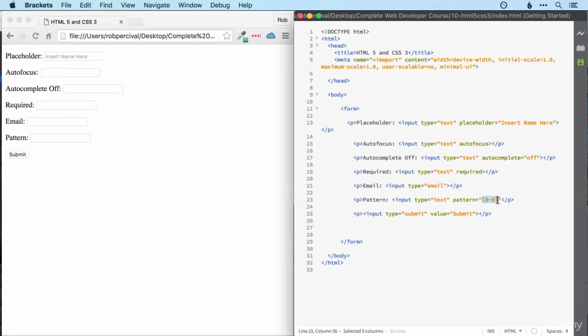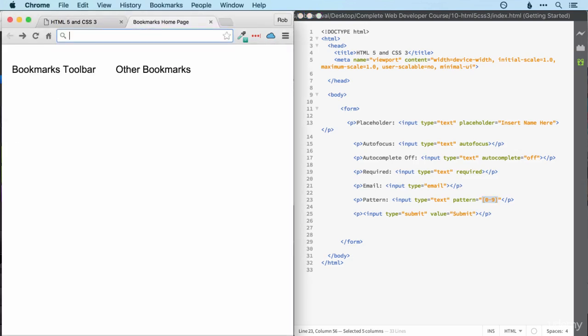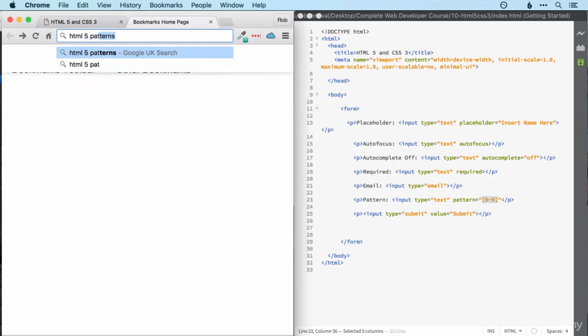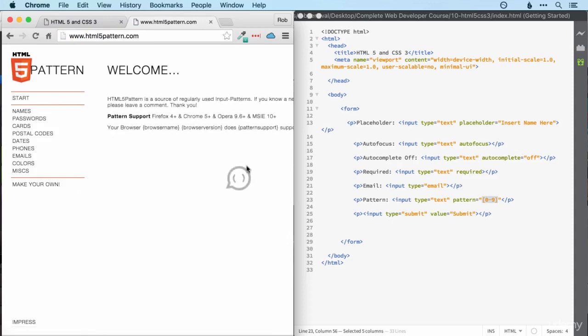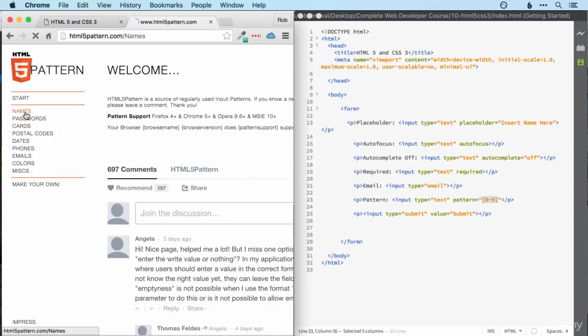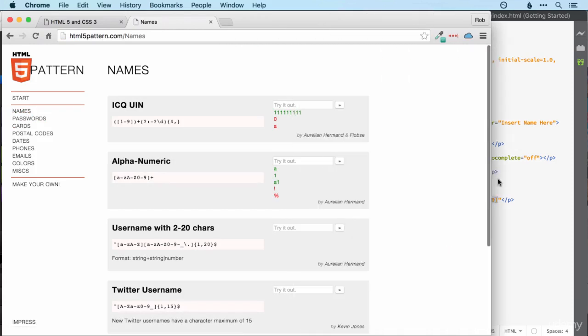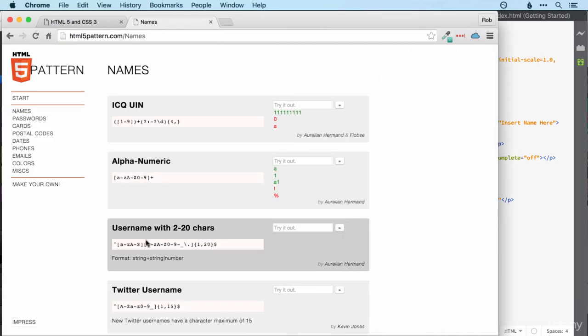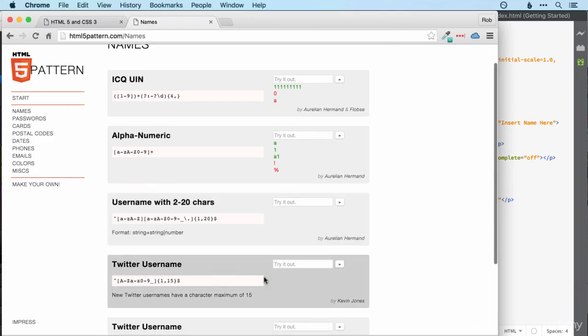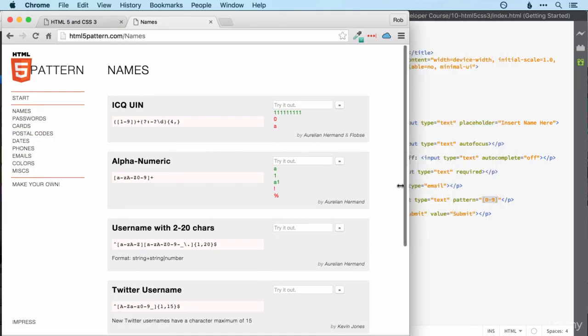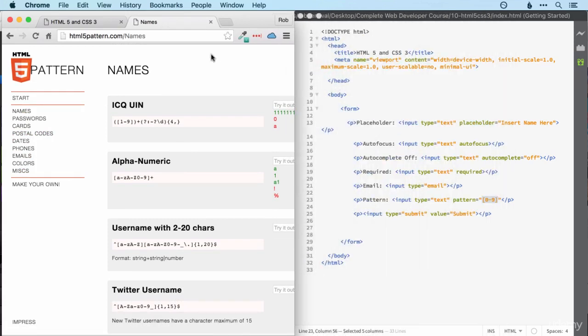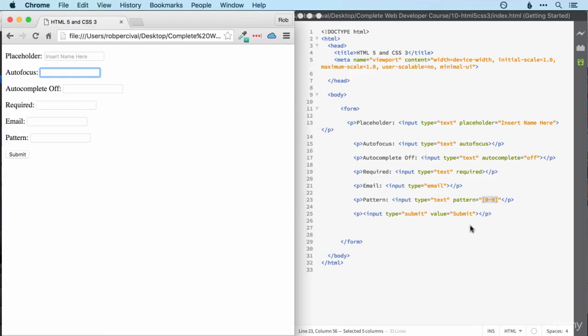These patterns are standard regex, or regular expressions, which again we saw in the PHP chapter. But if you want to check out some examples, there's a whole website out there called HTML5pattern.com, which gives you a bunch of examples. So for example, you could specify a username with 2 to 20 characters, a valid Twitter username, etc. You get the idea. So that's a really easy way to validate certain data types without even using any JavaScript.